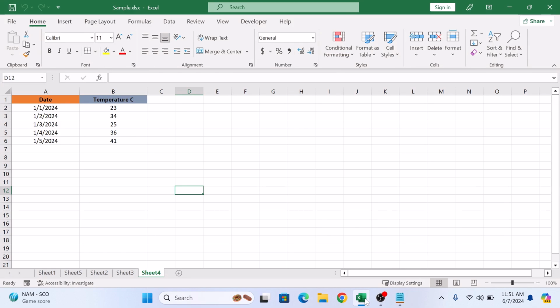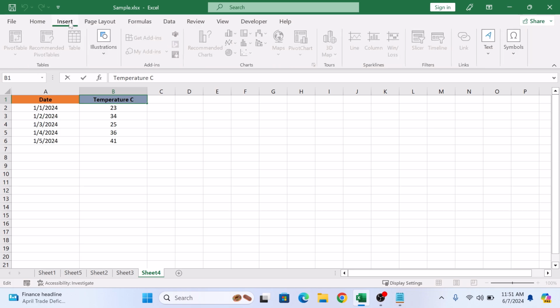Here we have a sample Excel spreadsheet with some temperature record. To put degree sign in single Excel cell, place your cursor in the cell and then click on the Insert tab in the main menu. Now click on symbol icon in the far right corner and then select symbol.